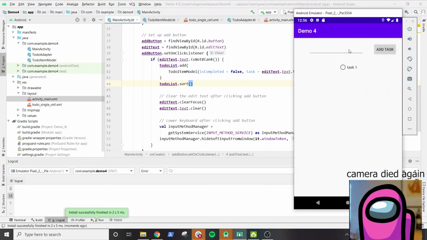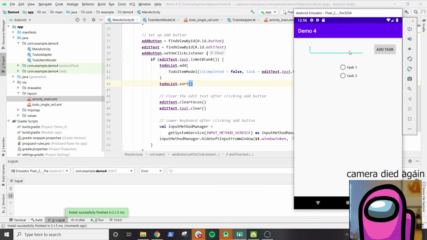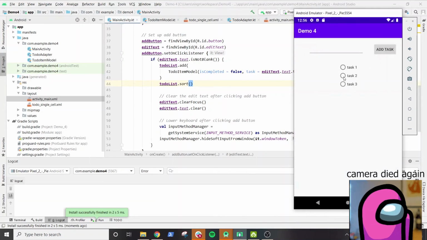Task 1, task 2, task 3. Nice. And when I click task 2 and I mark it as completed, it moves to the bottom. And we can move task 1 to the bottom. And if we uncheck task 2, it moves back up to the top. Nice. So this is what we wanted.